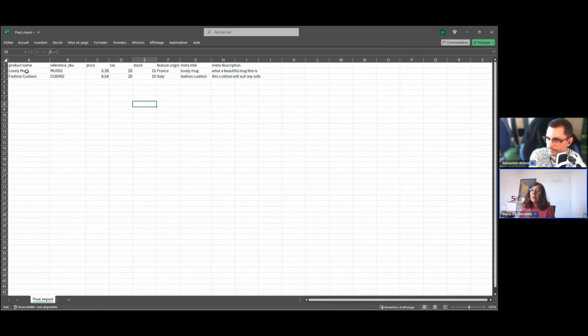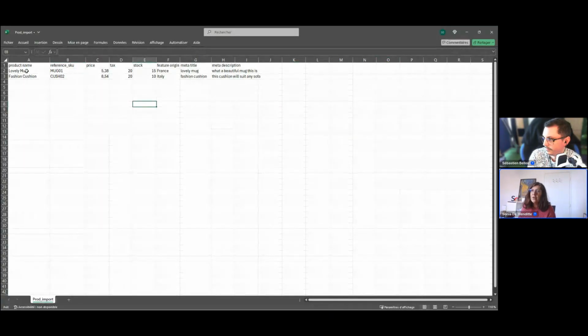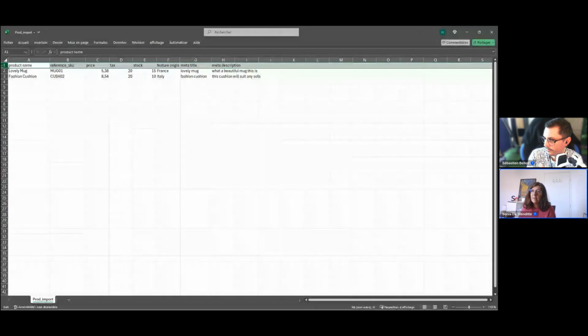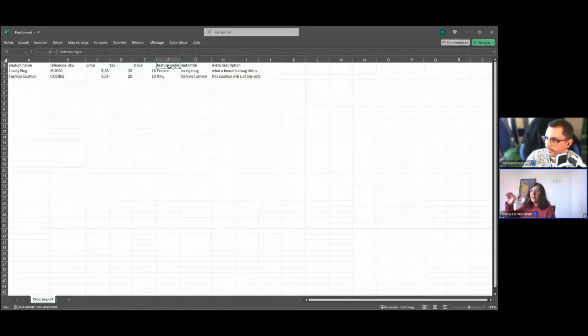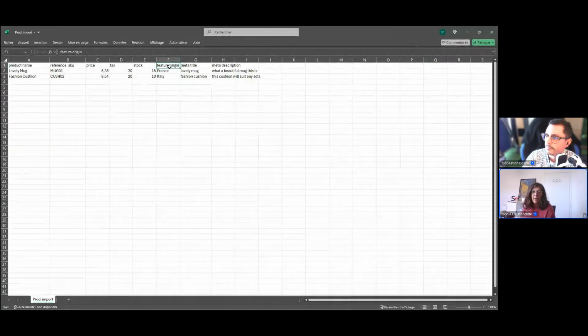Okay, so the principle of a CSV file is to keep the first line for the titles of the columns of the information, like I put it here: the product name, the reference, the price, the tax, the stock, etc. I only put a few fields here, but you can add all the other fields. You can add the categories, the features, I've put one. Descriptions. You can put suppliers.